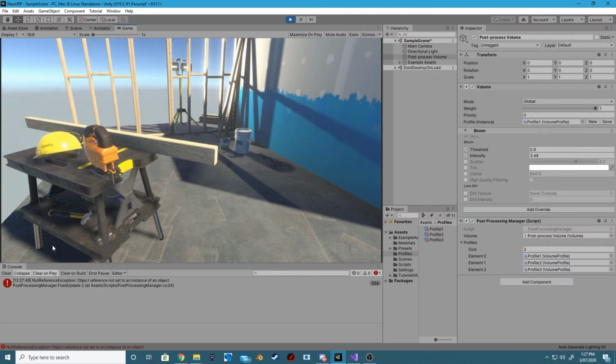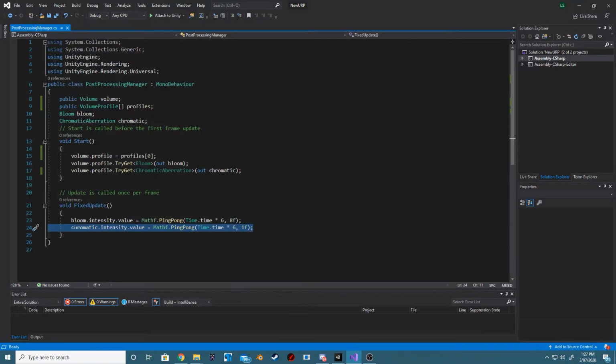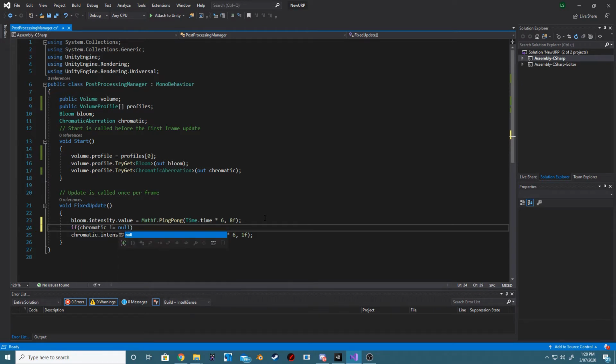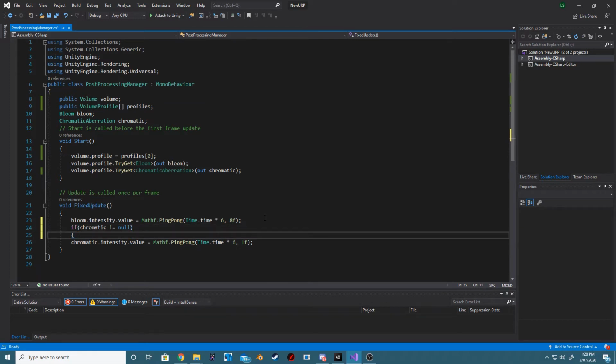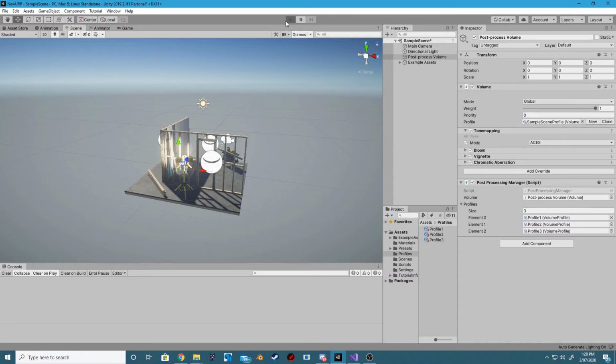And you will notice that we are getting an error, and that is most likely because this value, so what we can do here is, I believe we can just say something like if chromatic is not equal to null, then we can do this, and we can do that for the bloom as well. Okay, so let's give that a shot. There shouldn't be an error now.